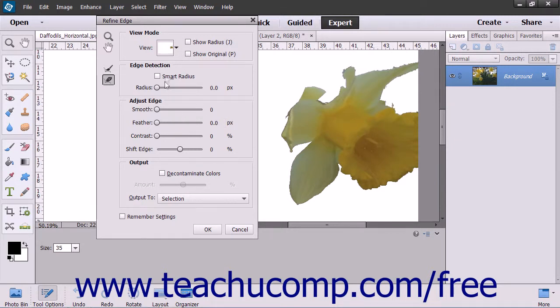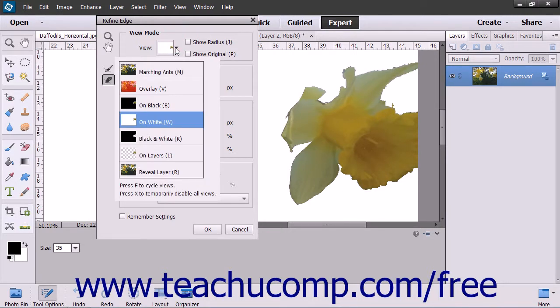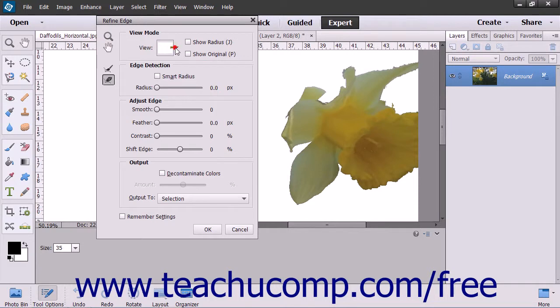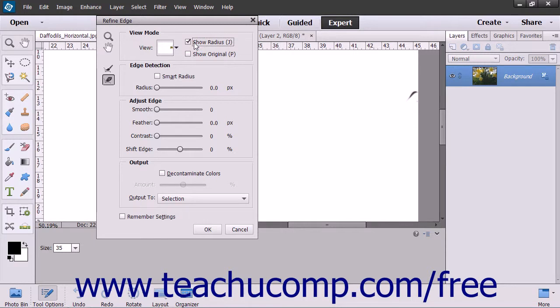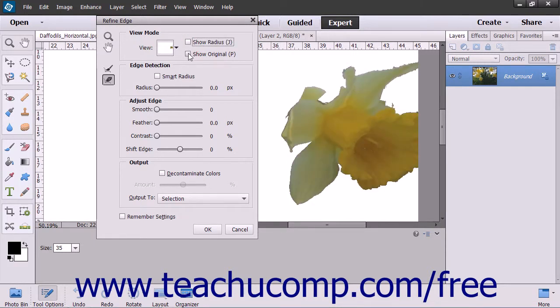The View Mode section contains the View drop-down that you can use to select the mode in which you want to view the pixel selection. If you made additions to the selection by using the Refine Radius tool button, you can display only the additions to the refinement area by radius by checking the Show Radius checkbox. To display only the original selection, you can check the Show Original checkbox.